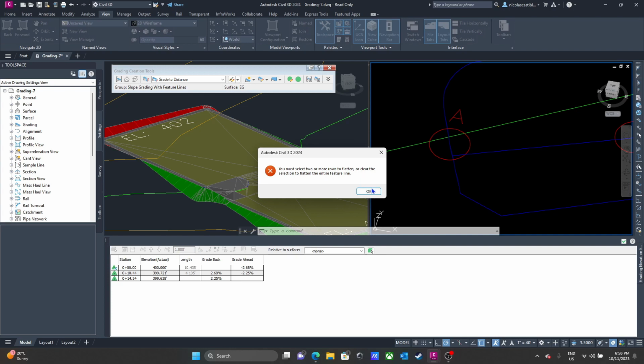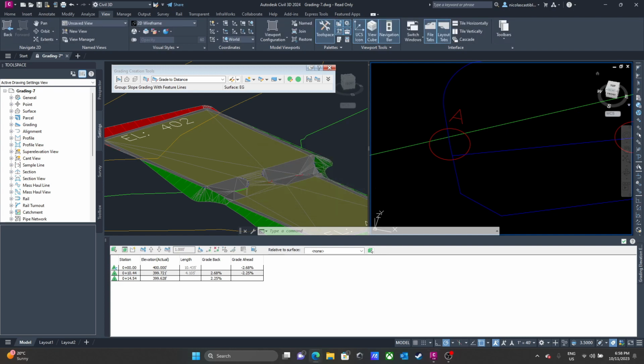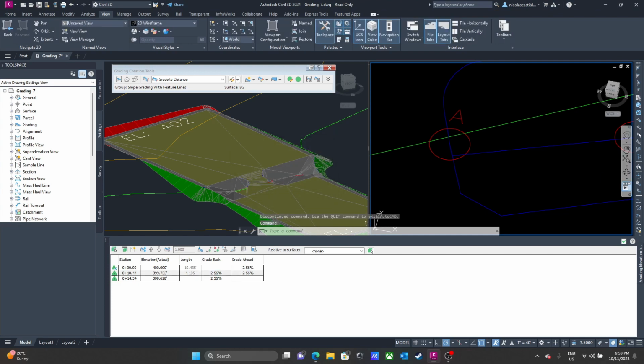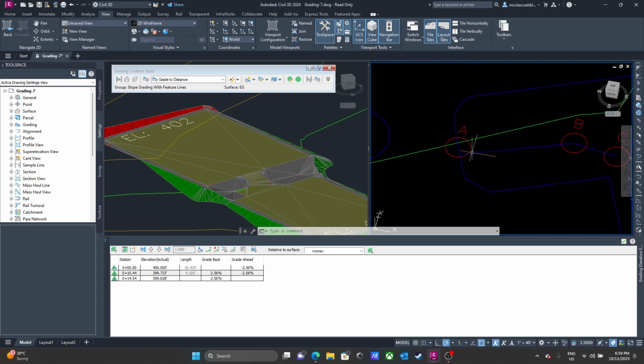Basically, what we're going to notice after this modification is that the grade flattens and the elevation updates to accommodate the new grade. We need to select the feature line first, and then click Flatten Grade or Elevation. We're going to select the constant grade and then click OK.